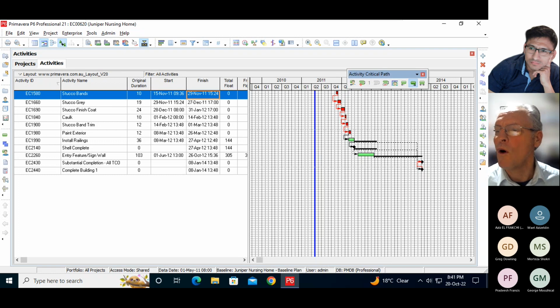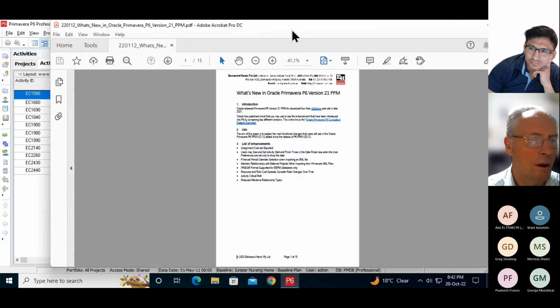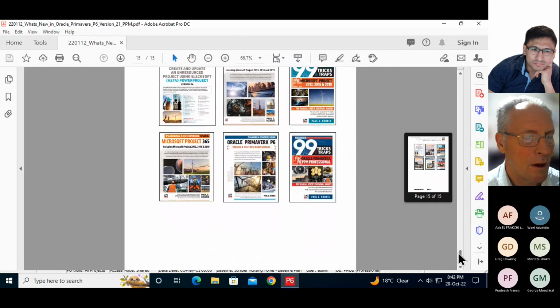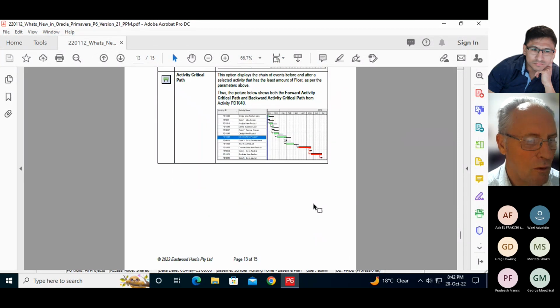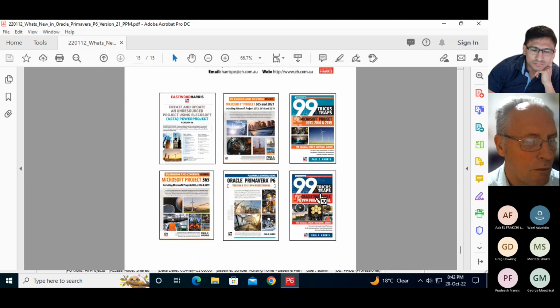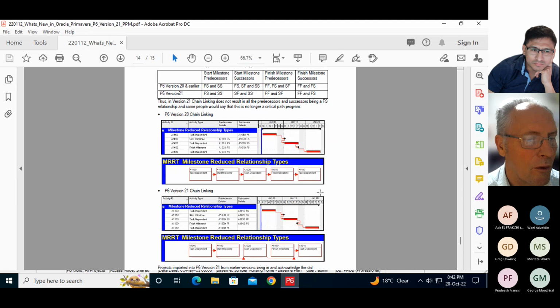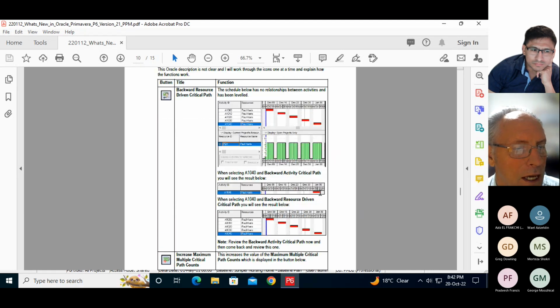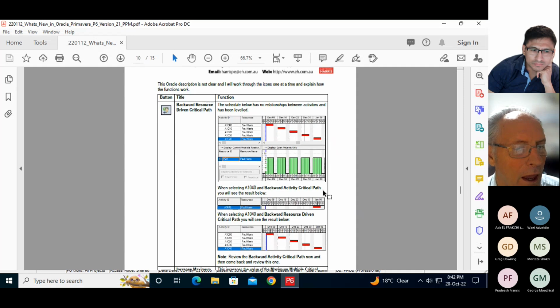So this is my what's new in version 21 paper. Let me just bring it across here. And basically, if I go down, this is the paper. What will happen is with the backward critical path, I can find it. So what happens is, here we are.